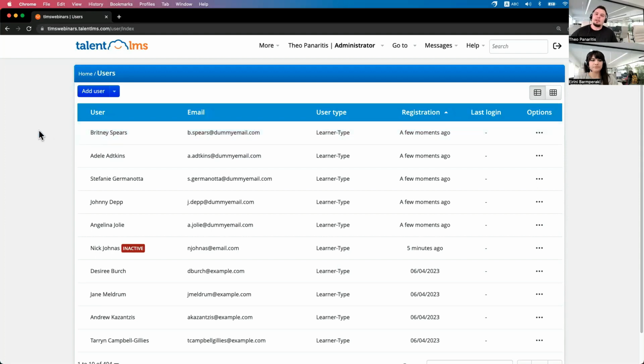I hope that helps, and I hope that this tip will actually show you how quick and easy it is to do an import if you have the data that you need in front of you. Eirini, what else can we do with users?